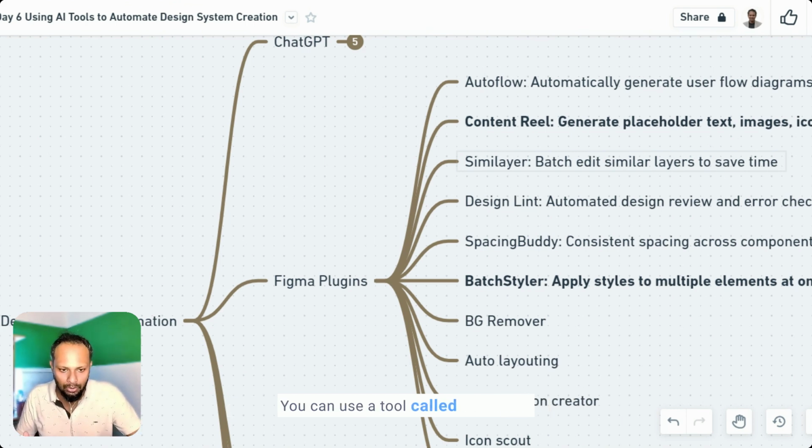Okay, you can use a tool called Design Lint. This will produce output where you can find some errors even before a designer or a developer points them out. This is a beautiful tool. And there is a tool called Spacing Buddy. You can spread consistent spacing across different components.